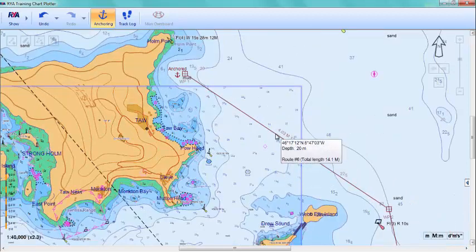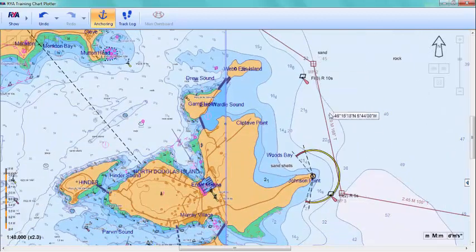I can read that it's 4.03 miles and 124 degrees true from waypoint 1 to waypoint 2, and I can also find out what the next bit is there in terms of 2.19 and 168 degrees true. I can also hover over the entire route, and it gives me the total length is 14.1 miles.